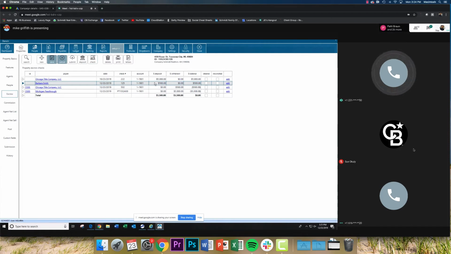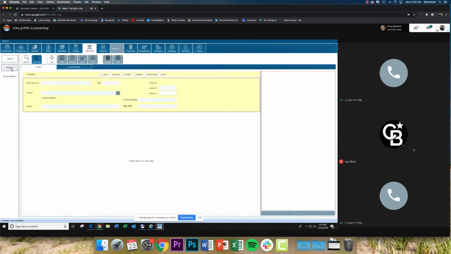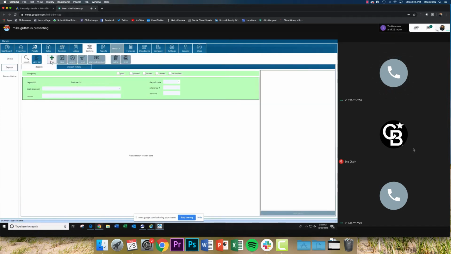In order for the deposits to come in, you still have to batch them for the day. And that way it's going to show up when you do your bank reconciliation. So you're going to click on the banking tab at the top. Cross my fingers this works without going further. Click on deposit on the left, new.